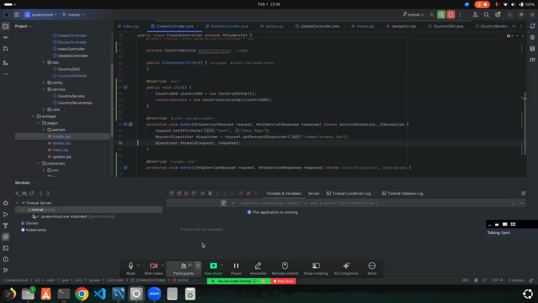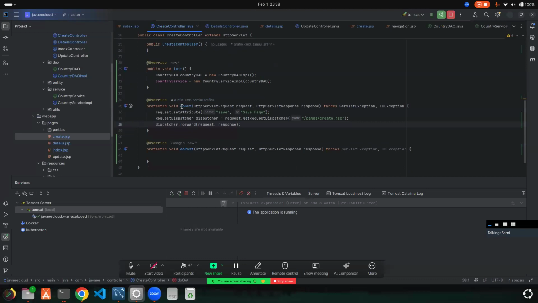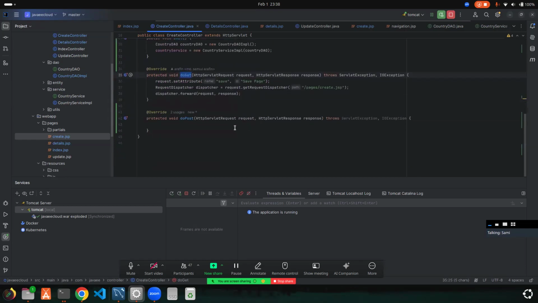So in our country controller, we have already written only the doGet method. Using the doGet method, we are just loading the page, but we need to write the doPost method. So doPost method will be responsible for the HTTP post request. You already know there are some HTTP requests like doGet, doPost, doPut, doDelete, doOptions. There are some HTTP requests provided from Java actually. It's called Java EE, not Java.